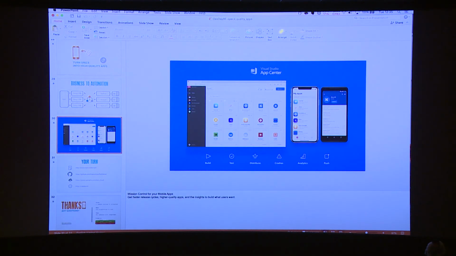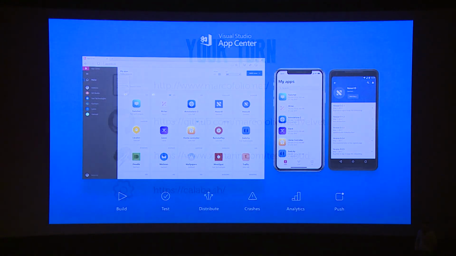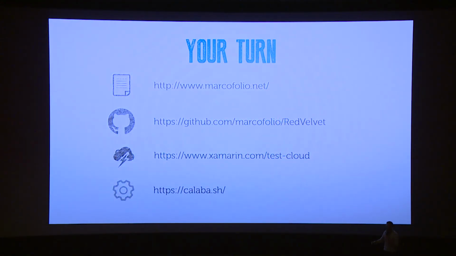Okay, well, I think I've talked enough right now. I think it's your turn. You can look up on my website, it's marcofolio.net, to have some background information about what we talked about today. Most importantly, just go to GitHub marcofolio/Red Velvet. That's the demo sample that I showed you today. I can imagine that the demo was a little bit quick right now, but when you look at the source code, just open it and run it inside of Visual Studio, and it will help you understand the concept of behavior-driven development and everything behind that.